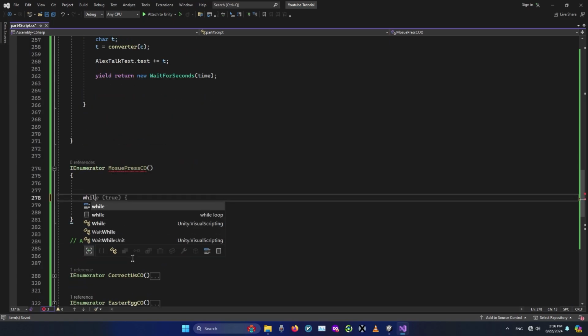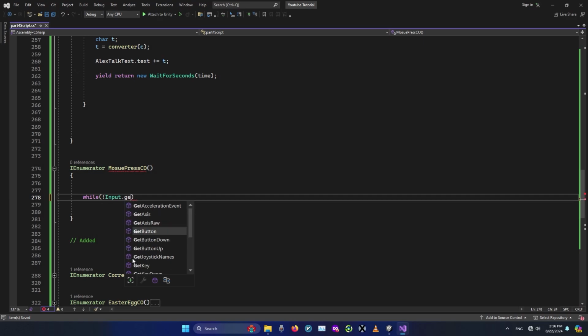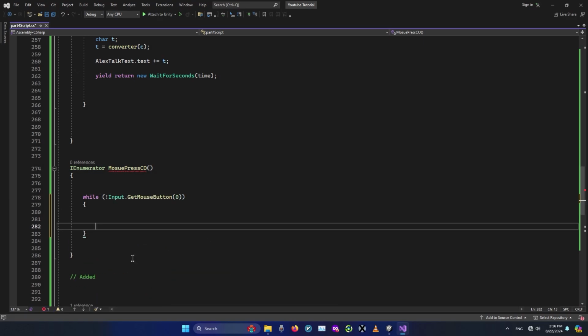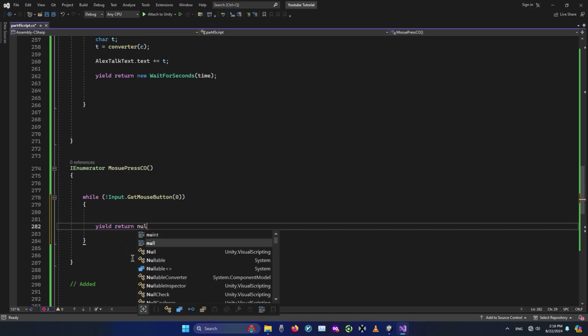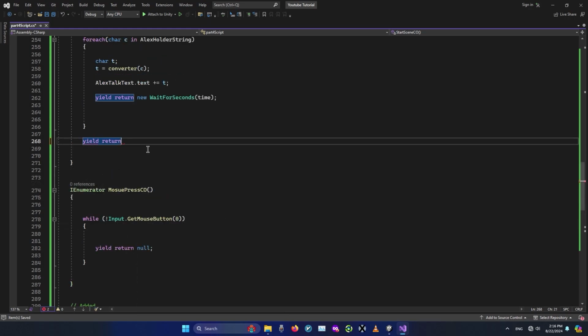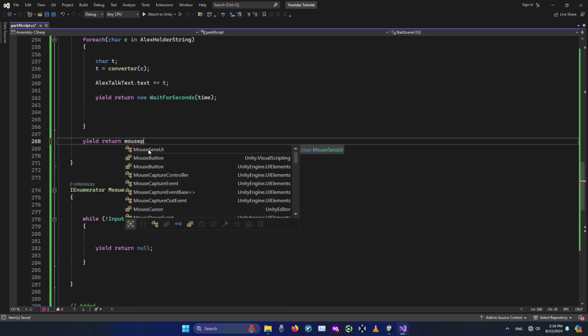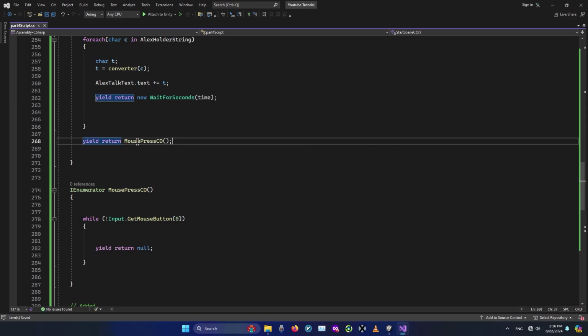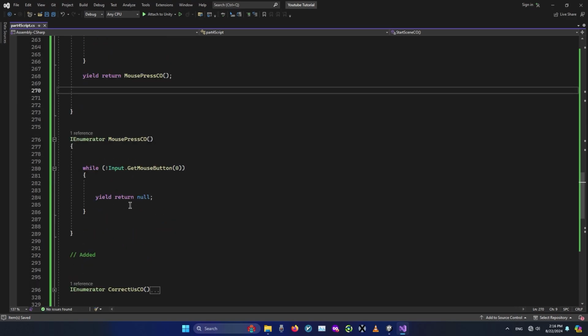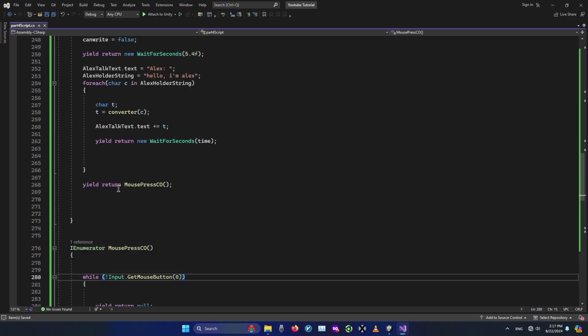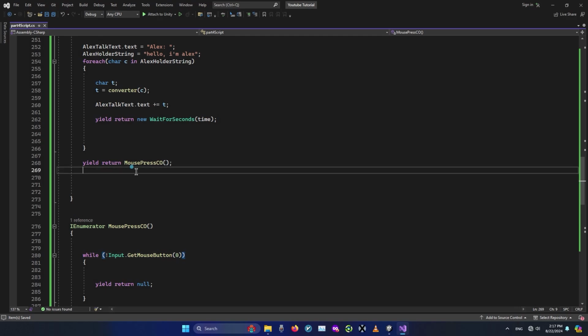In here we say while Input.GetMouseButtonDown(0), yield return null. Under here I'm gonna say yield return MousePressCoroutine. So it waits for this one to return a value. When does this one return a value? It is when we click the left mouse. So when we click the left mouse, we can actually continue.